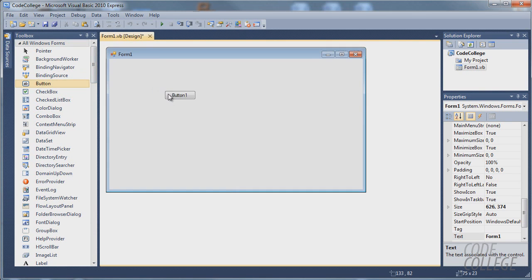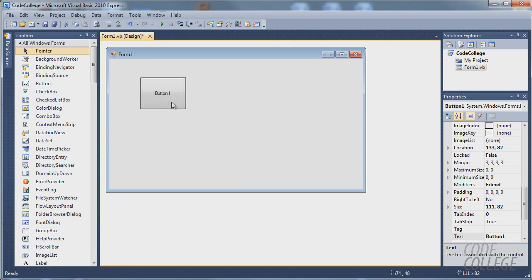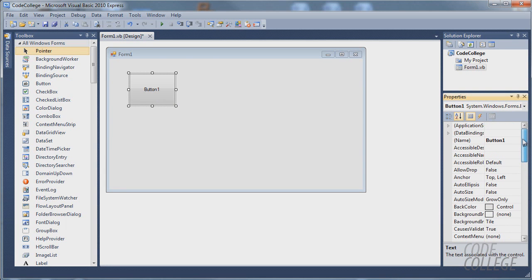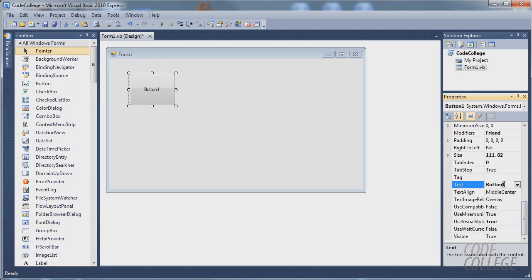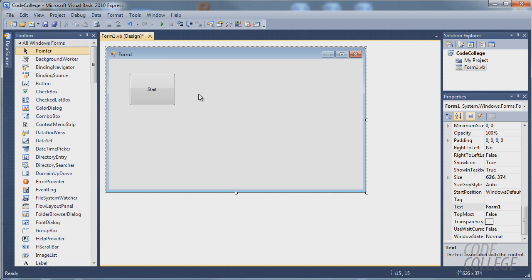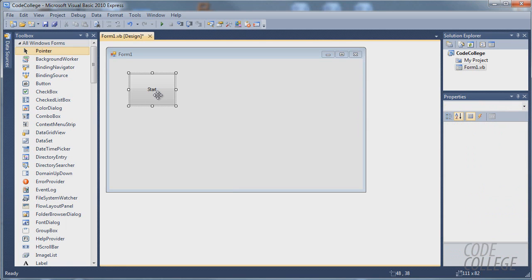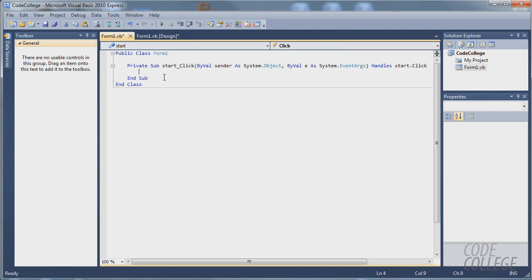So for now, if we put a button on here, you can just drag that to whatever size you want. If you go into the properties, you can call it whatever you like. I'm going to call mine Start. So that's the name, and then if you bring it down onto the text, we change the text, as simple as that. If you double click the button, it creates the majority of the code for you. So now we have a private sub, which is for the button, and the handle is for when it gets clicked.